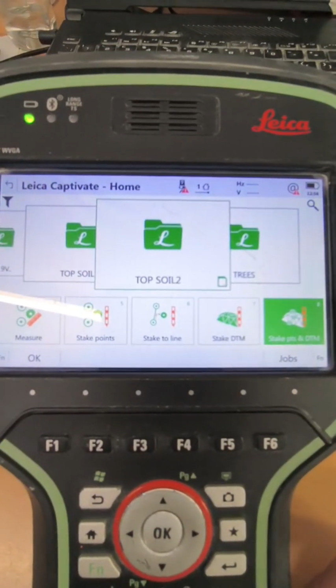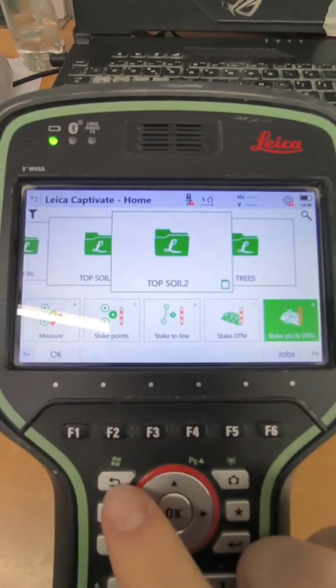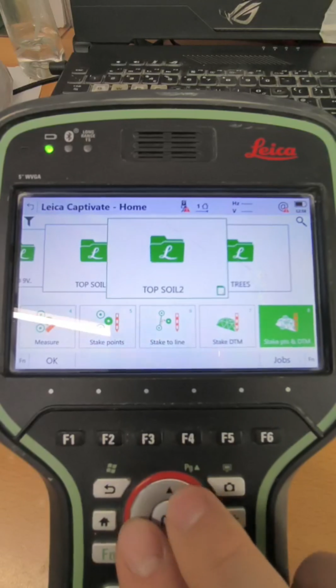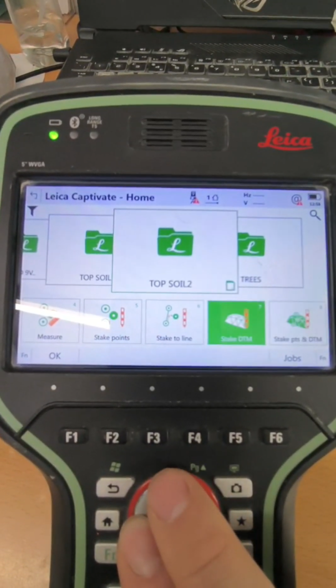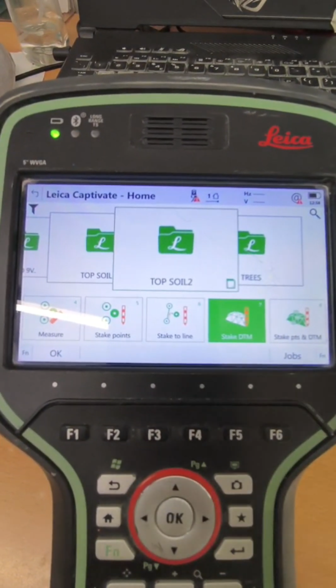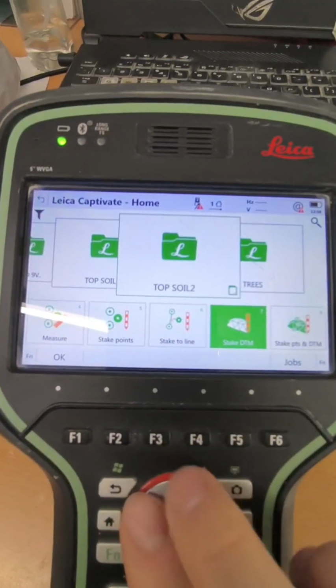Hello everyone. Today I want to show you how to do it through the TS16 controller or CS20, calculating for muck heap or topsoil or any sort of volume.